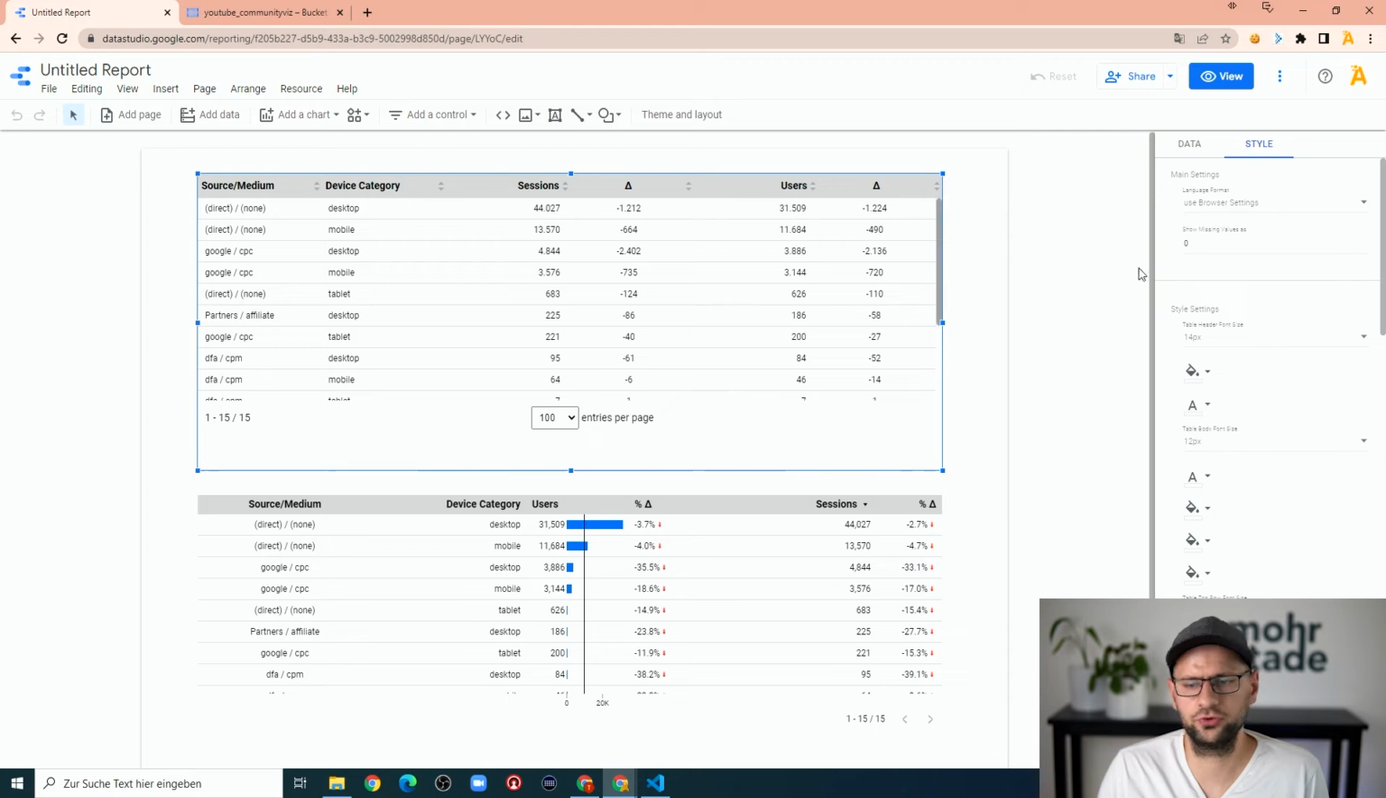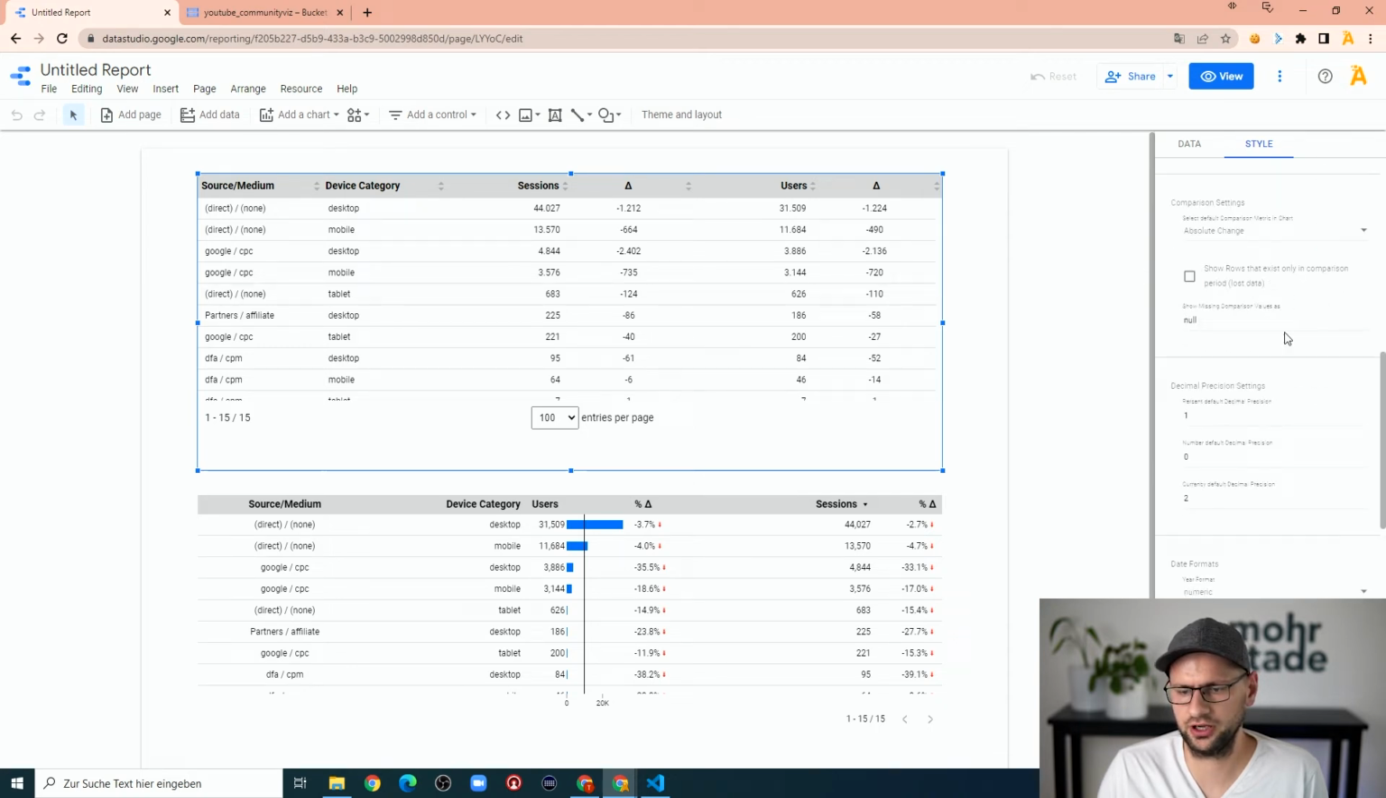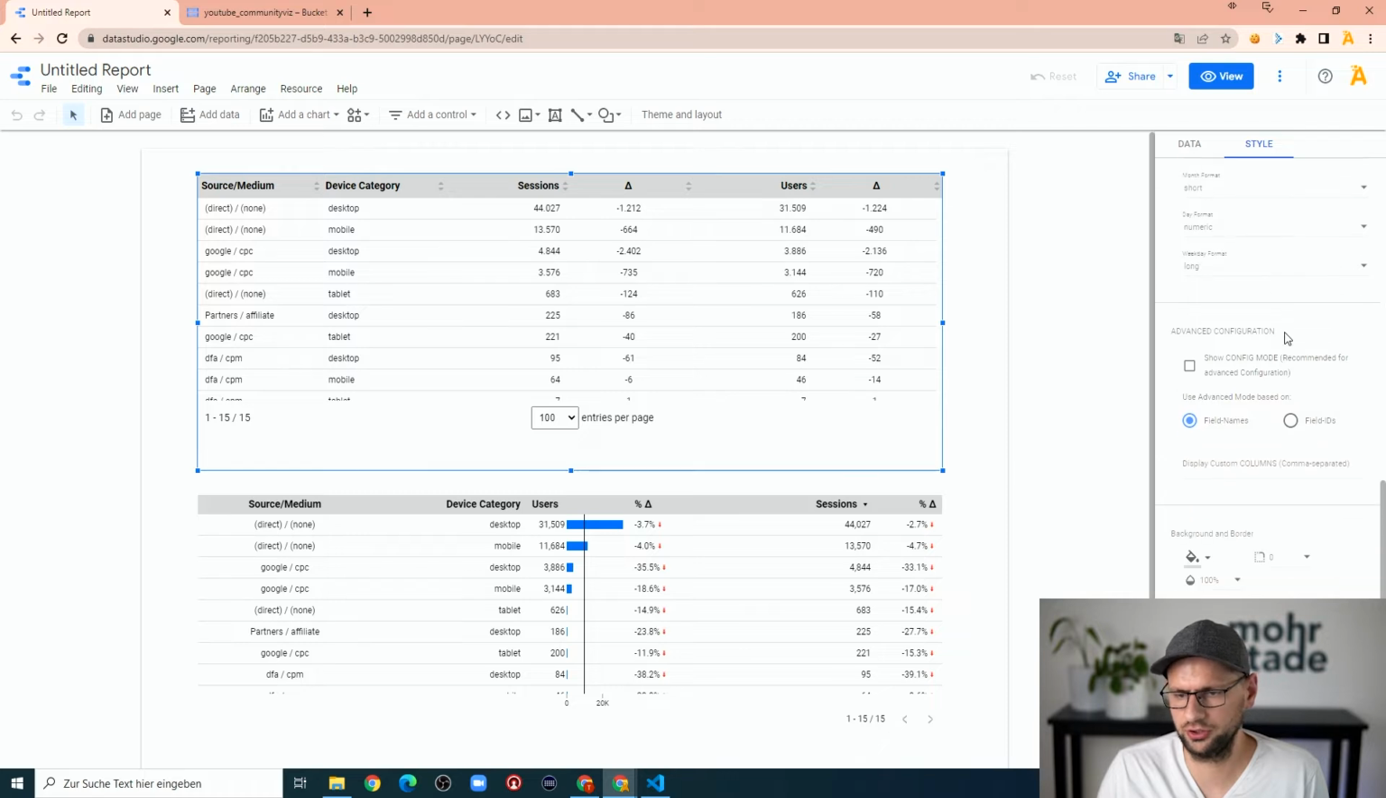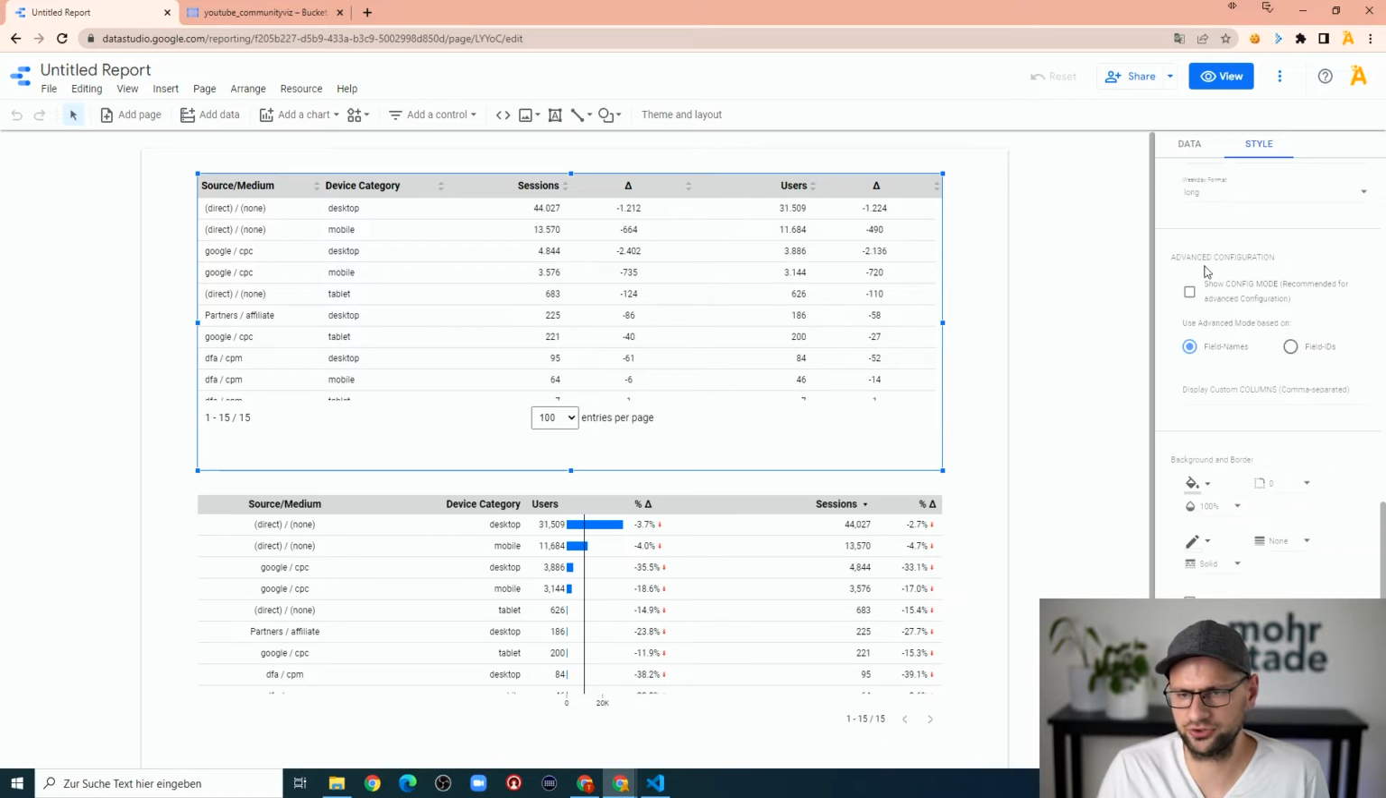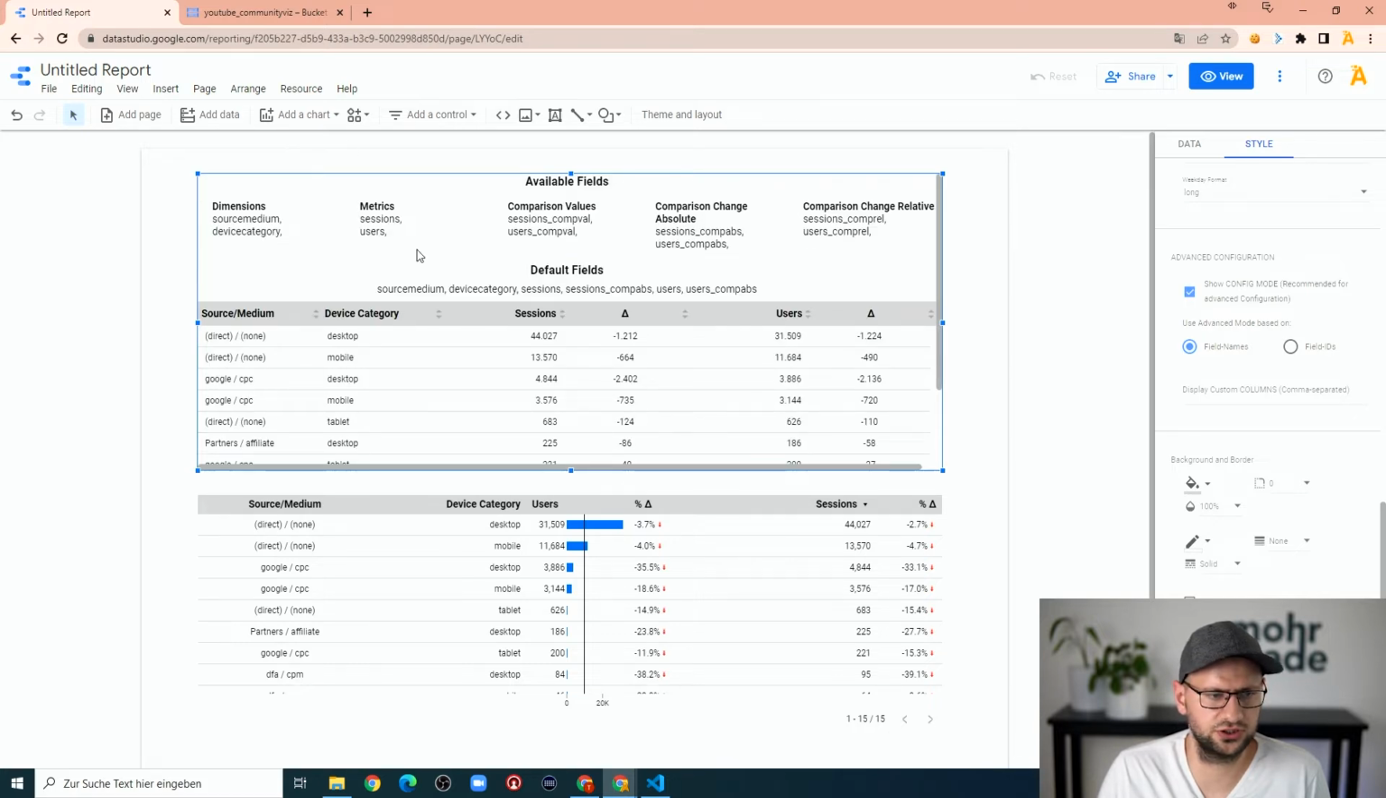I uploaded a new version where we already did everything we just talked about. And now we have some options under Advanced Configuration. And there's a checkmark for Show Config Mode, which we check. And then we see all the available fields with the names. We have source medium, device category, the sessions and users, and then we have our comparison metrics. Sessions underscore compval, compabs, and comprel.